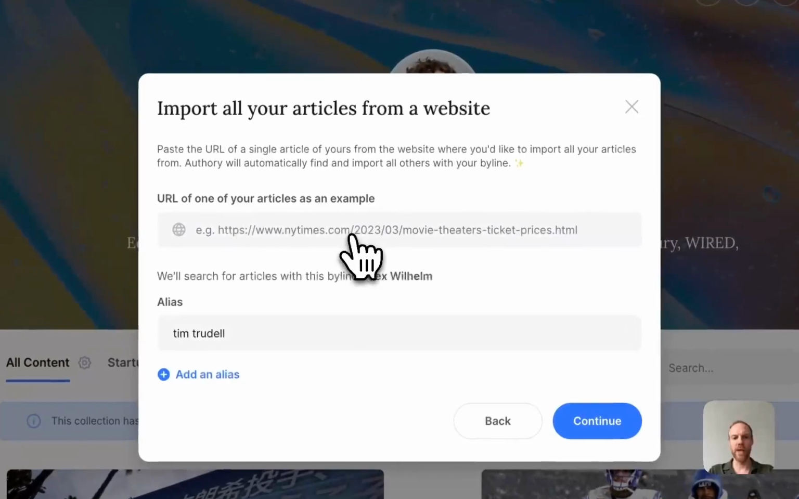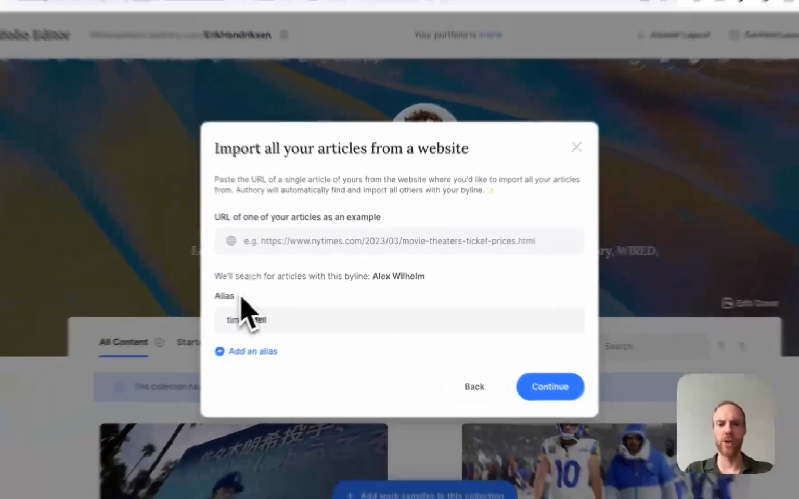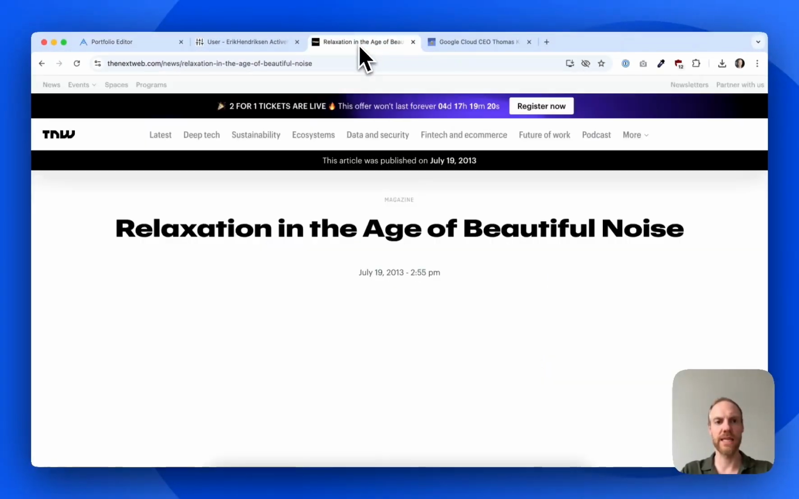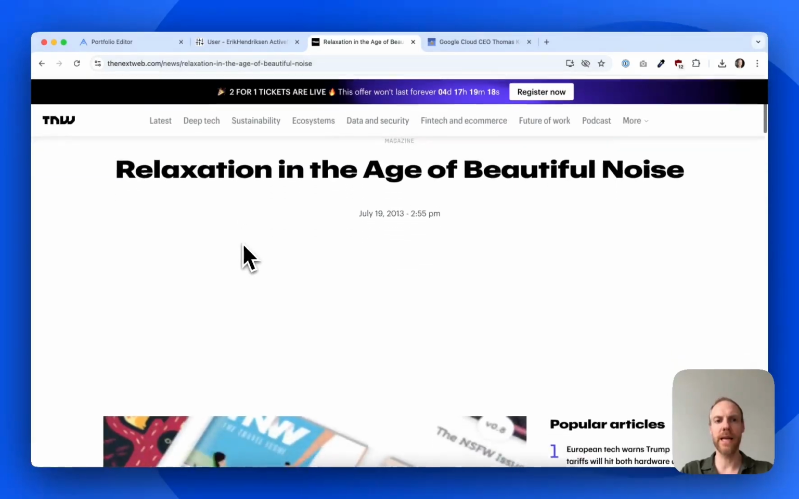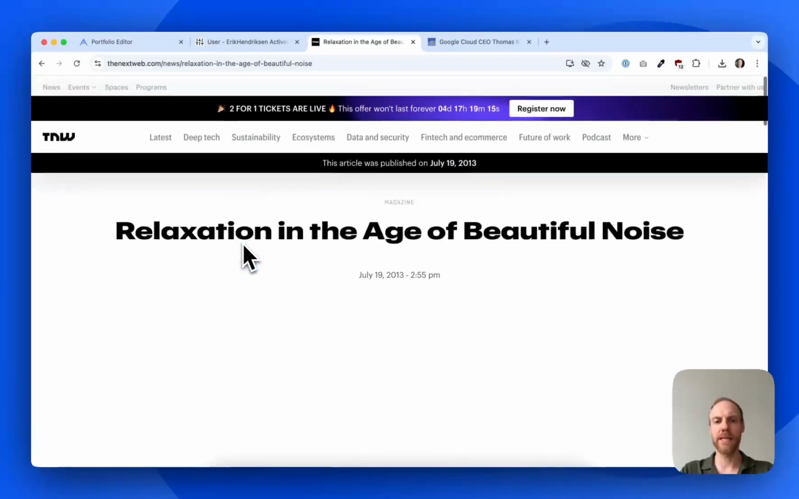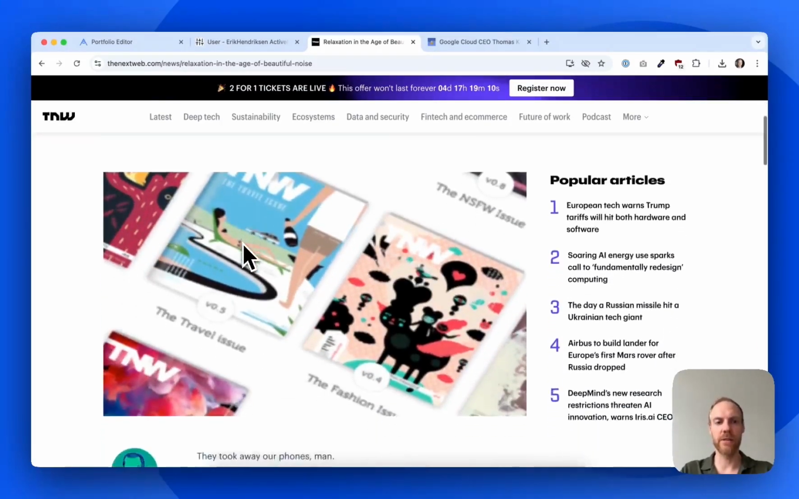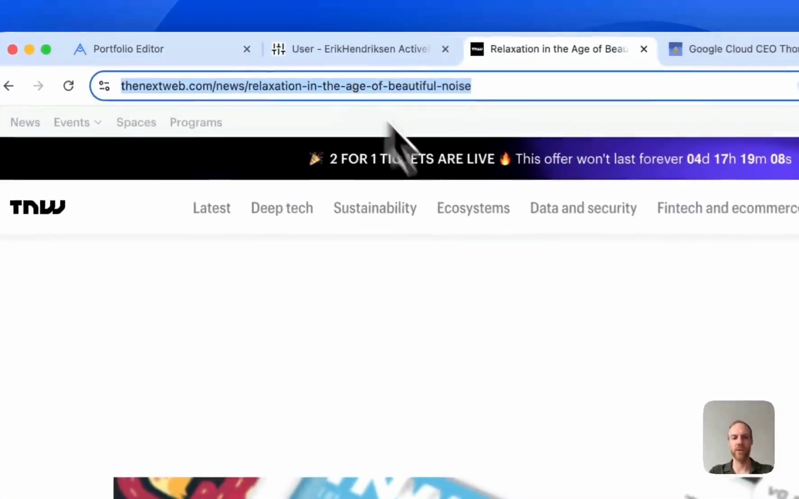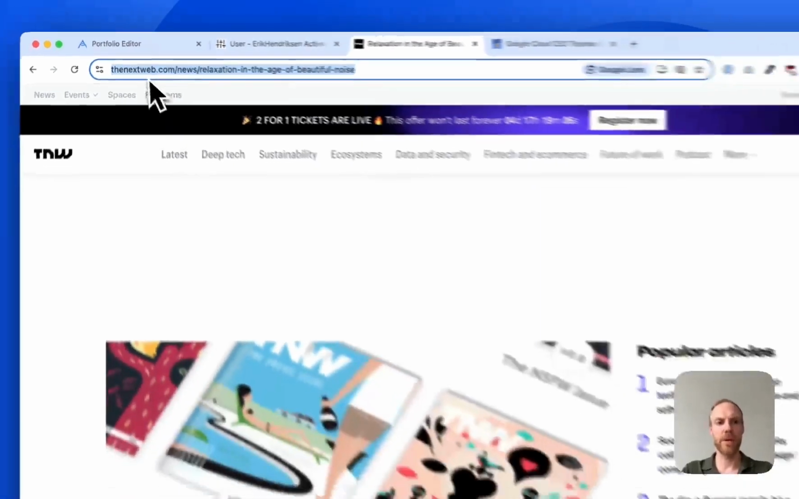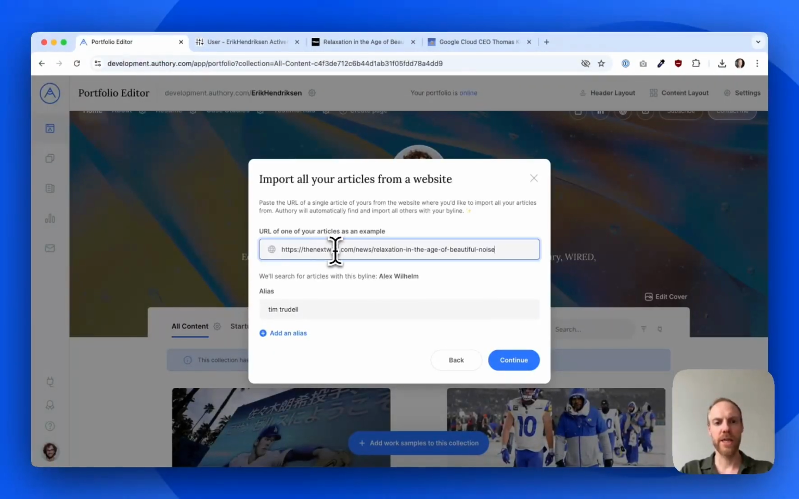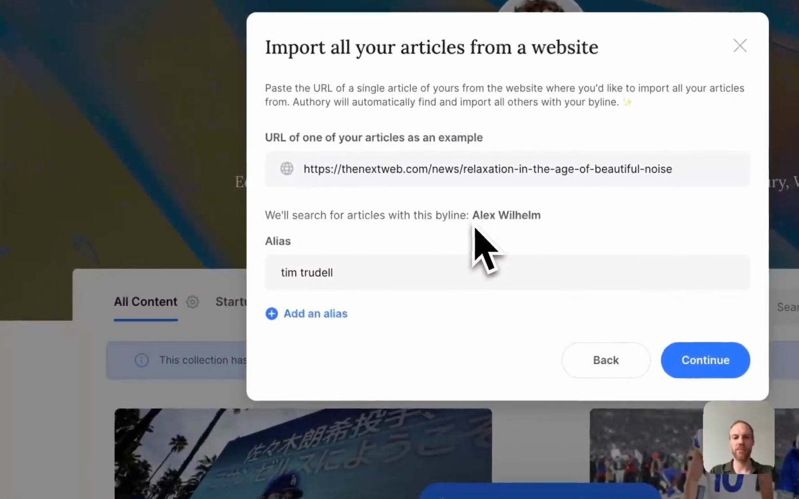So we want all my articles from a specific website to be found and then imported automatically to the Authory account. For this example, what I need is basically one article as an example, so one of my articles. I'm not a journalist writer myself, so this is not my article, this is just for testing purposes. Copy and pasting the article, putting it here, and now our system is going to search for your byline, so whatever name you signed up with.